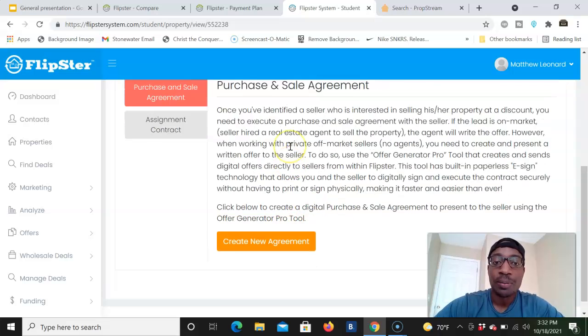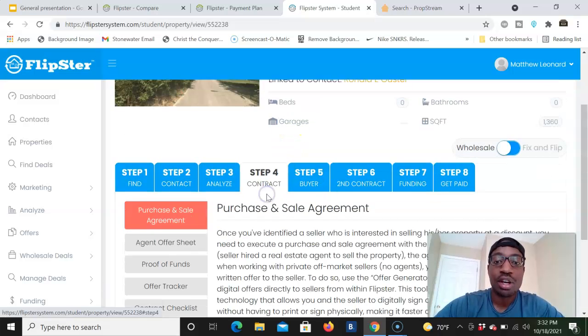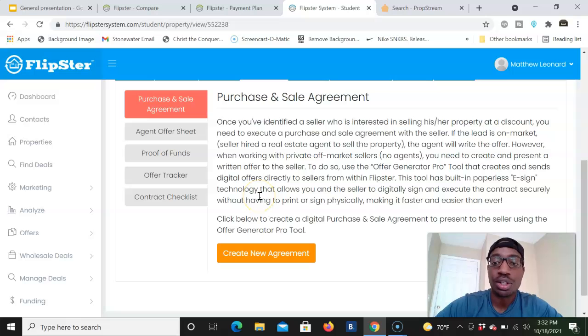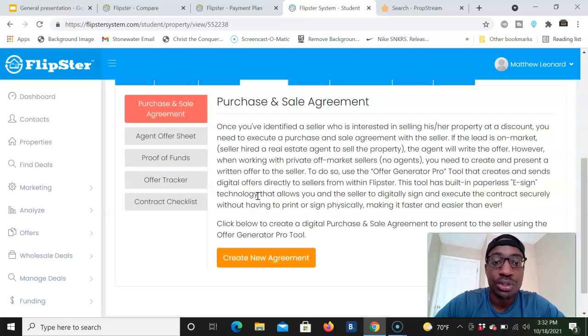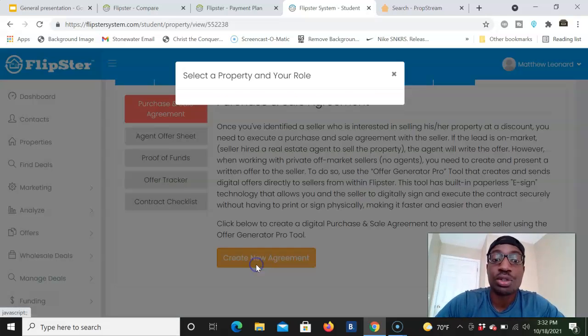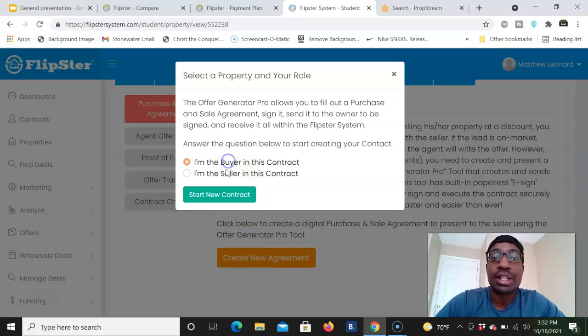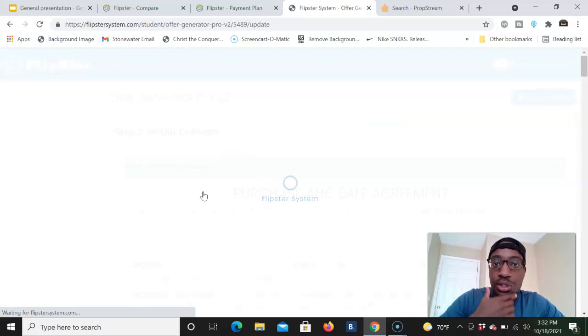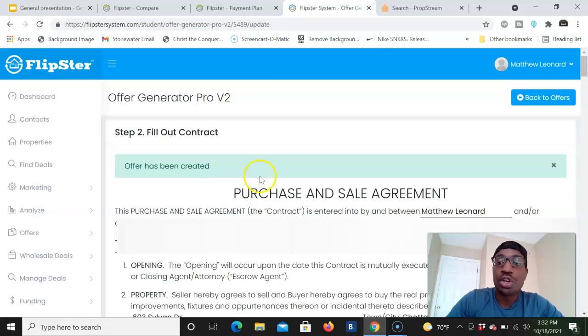So right here, this is another good thing that they have. They have the contracts right here for you to do. So you can just go step by step with it. So this is the purchase and sales agreement, and you can just create your agreement. I'm the buyer because as the wholesaler, that's what you're doing. And you just fill out your own information down here. And they already pre-populate your information and different things like that. So that's pretty cool.